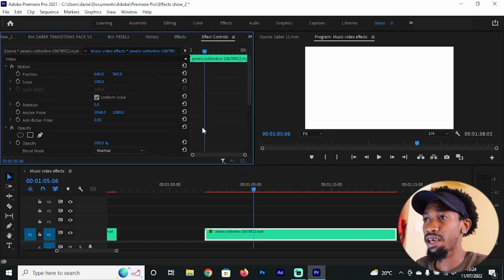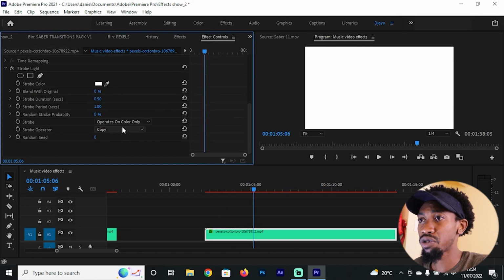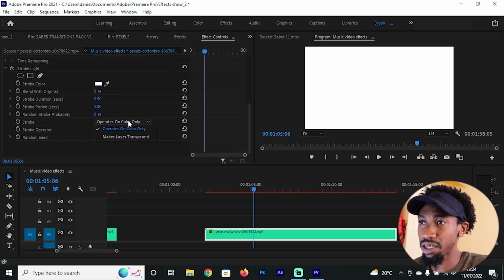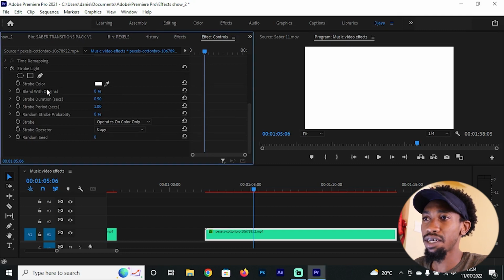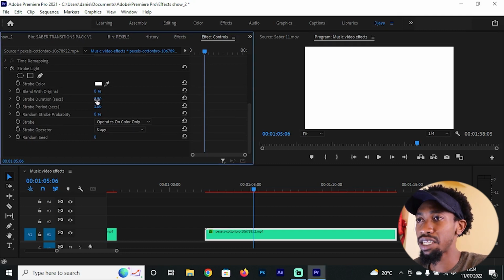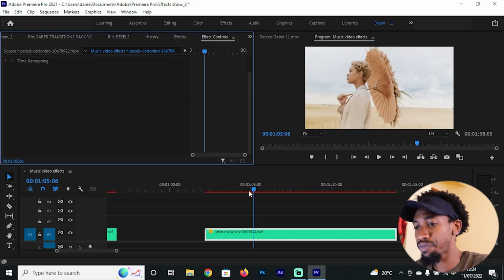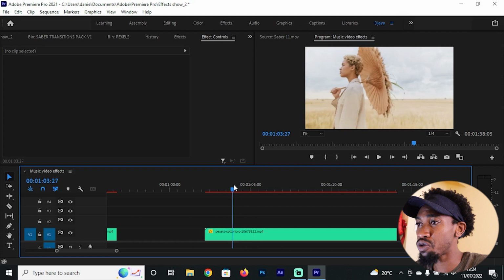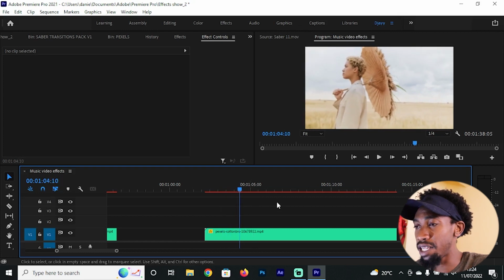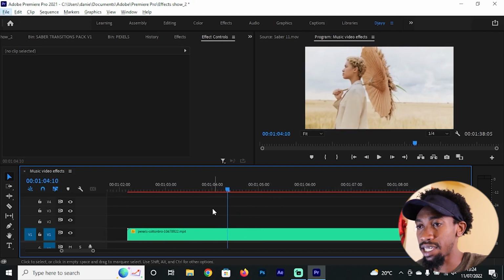Now if you go under the effect controls, you can choose how it operates. You can choose it to make the layer transparent or to operate on a color. These settings are a bit more complicated, so I'd prefer us to do this manually. So I'll delete that effect. Now, where I want us to create this strobe, I'll just zoom in and then I'll get a razor.